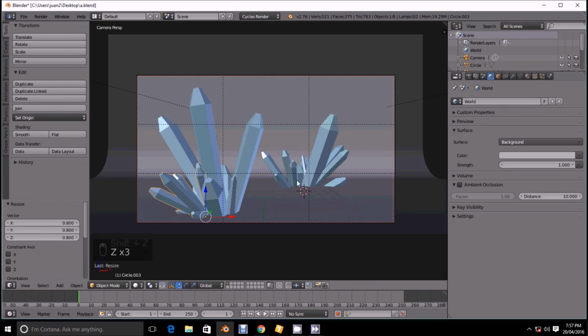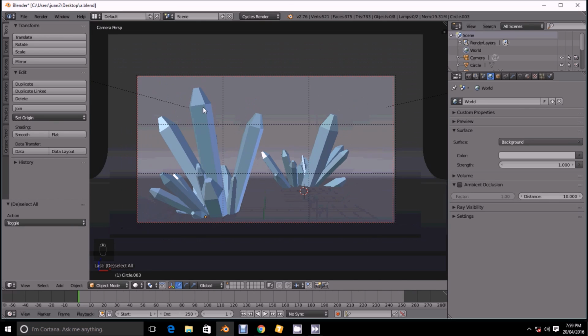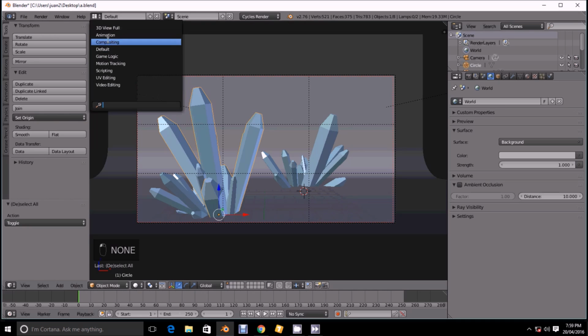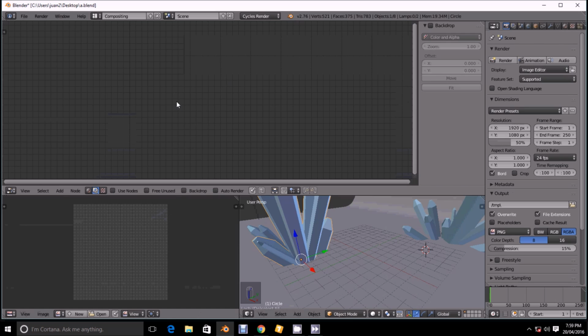I'm happy with that. So now we have our scene, we have a lighting setup, we have a backdrop, and the next stage is going to be to go into the compositor and work on this material a little bit. So we're now going to go into our compositor. So I'm going to select the crystal, and I'm going to go here where it says default, and instead of it being on default, we're going to go into our composition settings here. And we have to go over here.